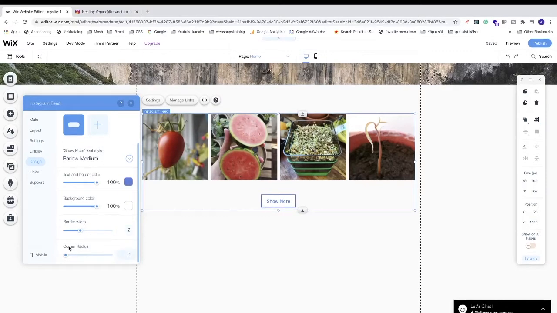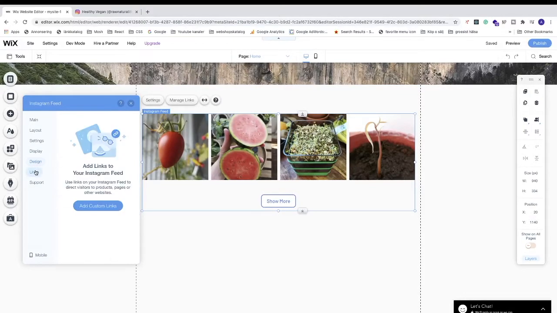And we have corner radius. If you want to have rounded corners, we can increase this one like that. So I'm gonna keep this at 10. So that's the sign. Now we can go to links.